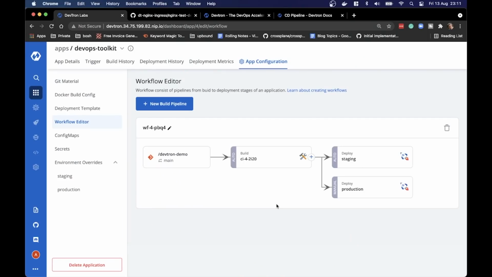Now, another troubling thing is that I cannot deploy to production after I deploy to staging. I can only deploy to one environment or two environments or three environments in parallel after the CI part, and that's not what I want to do.